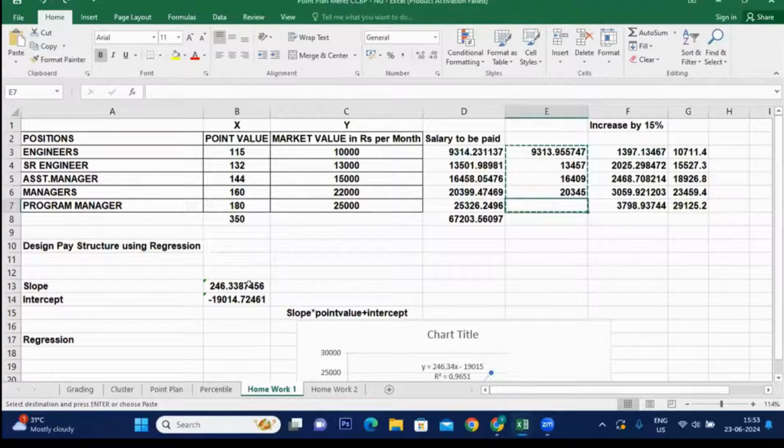So we calculated the slope with the formula, and the intercept, and then we calculated the salaries to be paid using the 15% formula, the hike, and the total increased salary. And we then also did the chart.